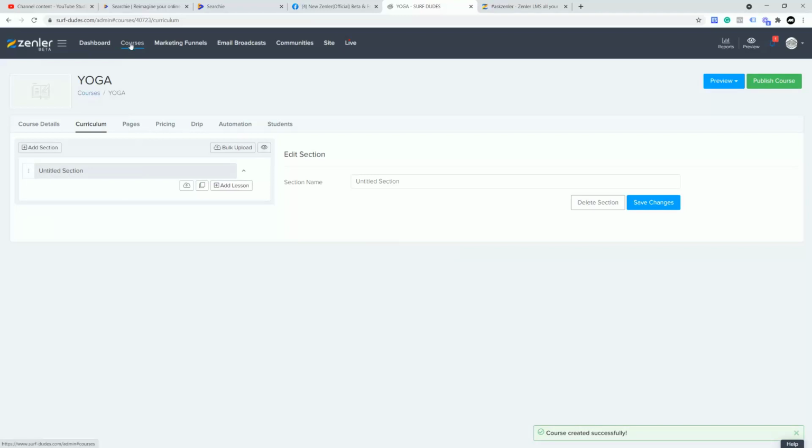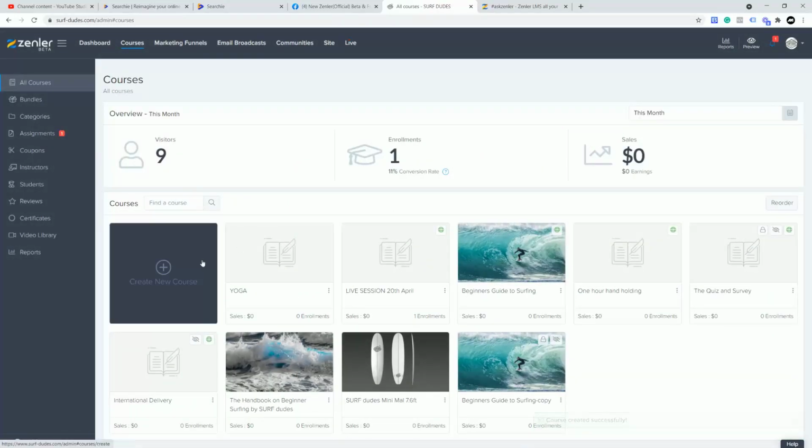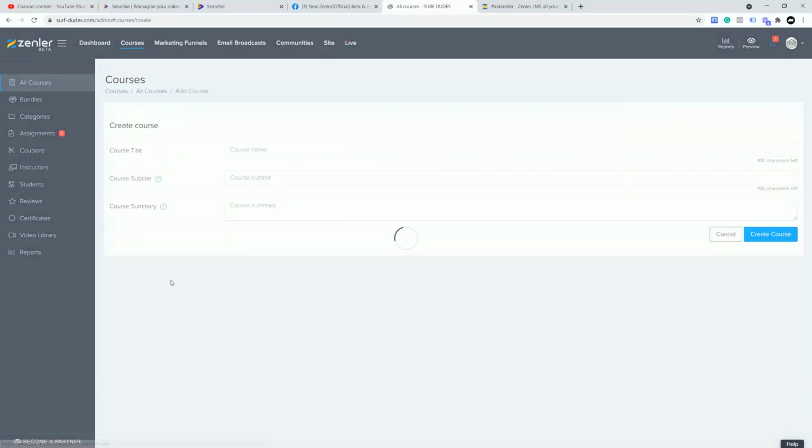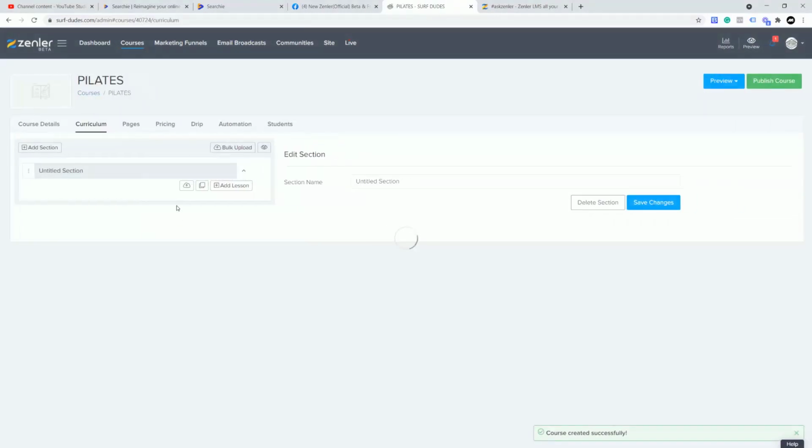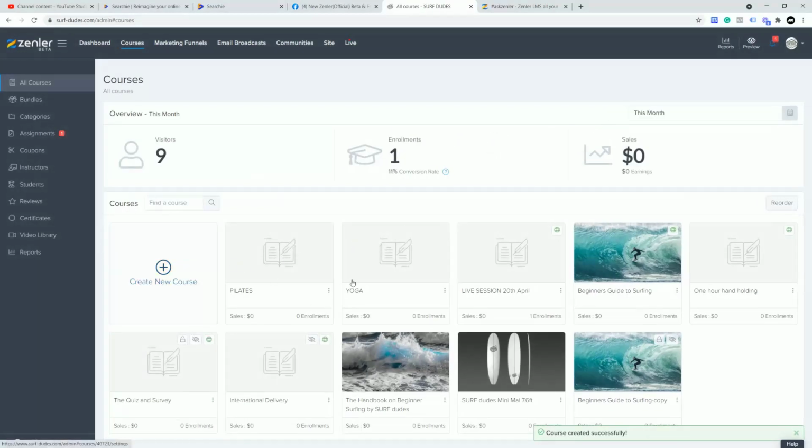So what I'm going to do now is jump back. This is just a quick way of me doing it. I'm just setting these up. The next one I'm going to call Pilates. Now, if you want to add more, you can follow the same routine, okay? You can add more for each of the courses that are going in there. So again, I'm going to jump back to courses. All right, so now we have a yoga and Pilates class.